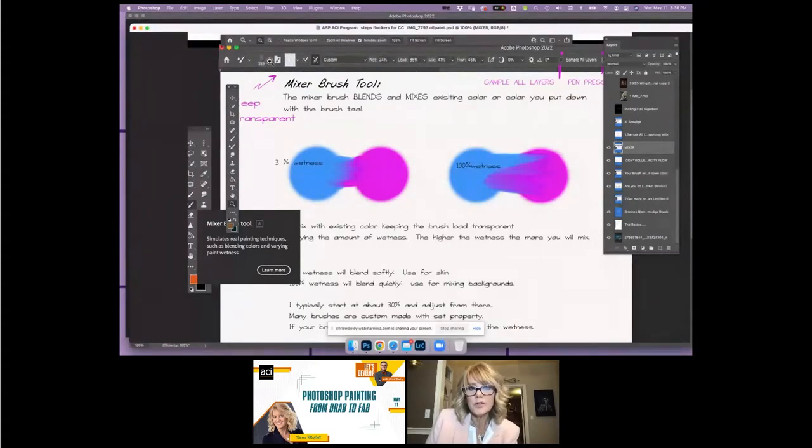Okay. So the wetness will alter. Some of your brushes, if the wetness is up really high, they'll move really quickly. Some of them will move slowly. So it works in conjunction with which brush.